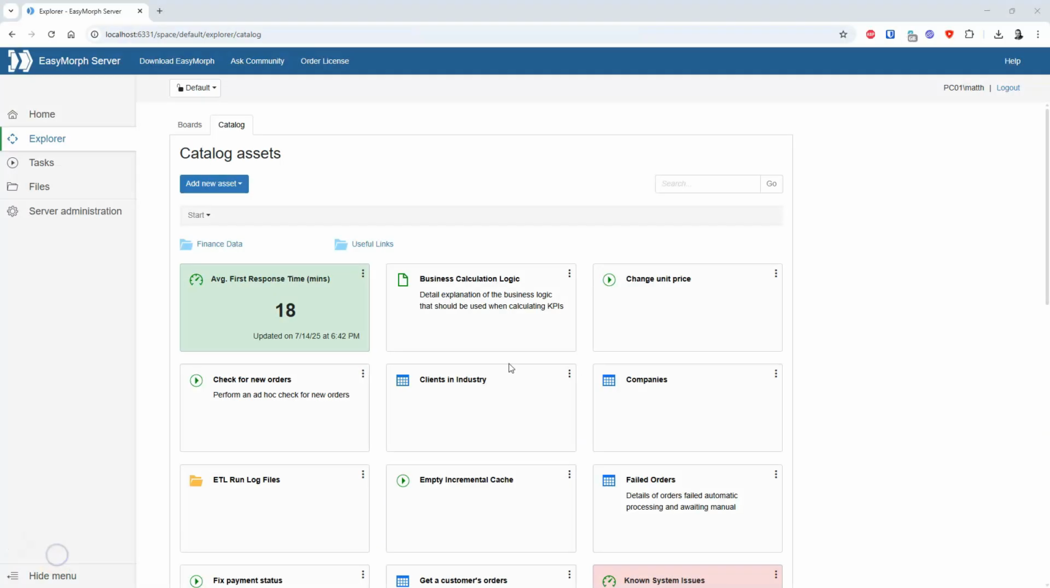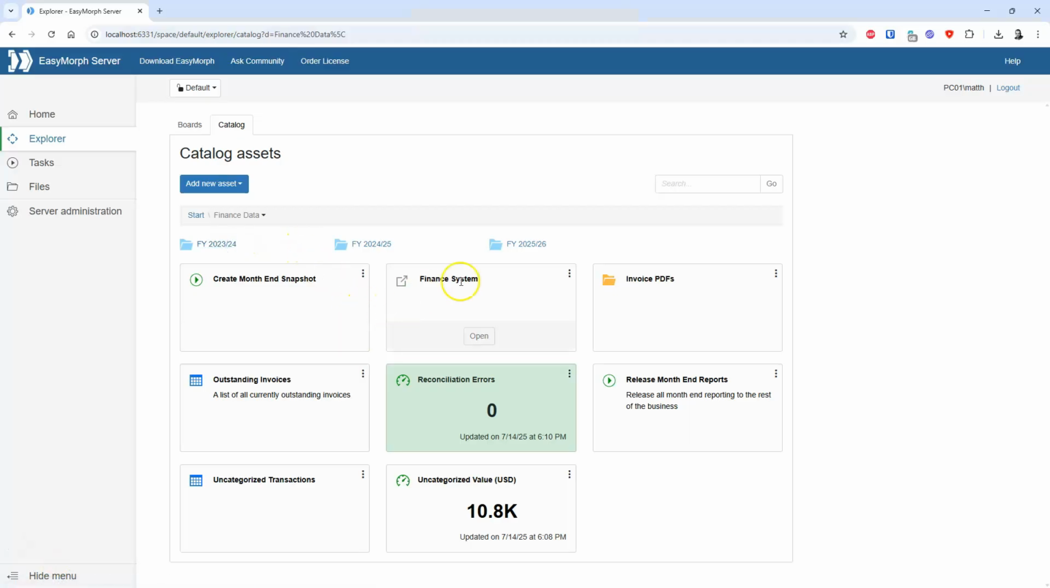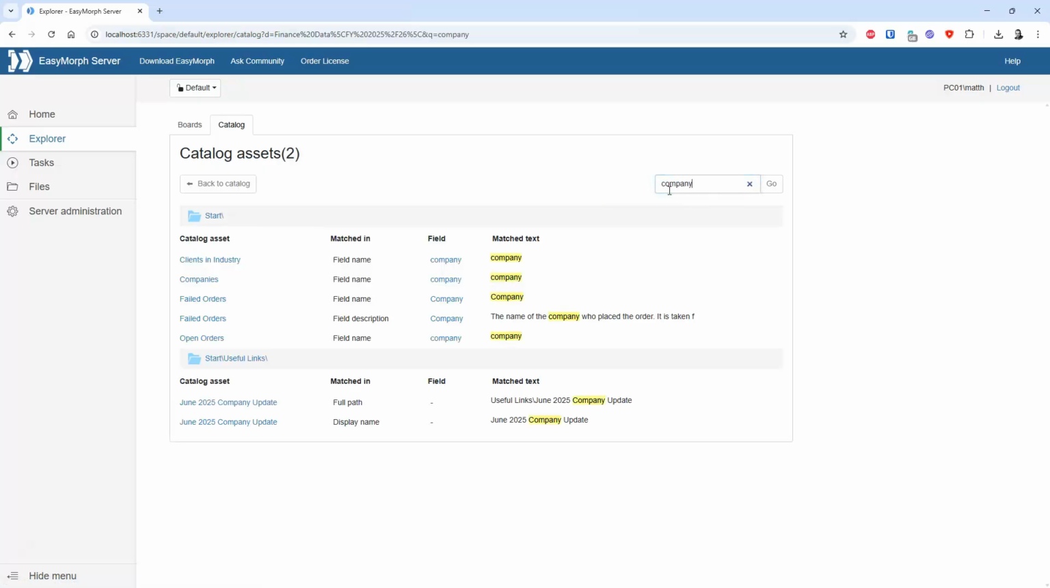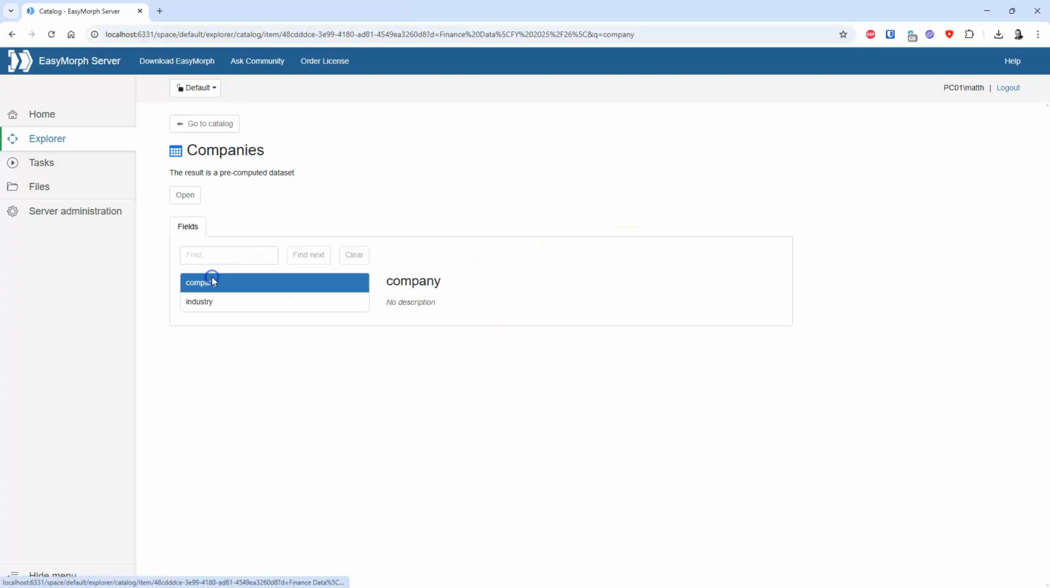To help group relevant assets together, we can organize them into virtual directories, independent of where the data or resource is actually located. This allows us to bring together data from the finance system, reports from the business intelligence platform, documents from a network drive, and even links to relevant websites, all in a single, easy-to-find location. And a rich search capability within the EasyMorph Catalog makes it possible to quickly find assets based on their titles, descriptions, or even whether they contain a specific field I need, wherever the resource may physically be located.